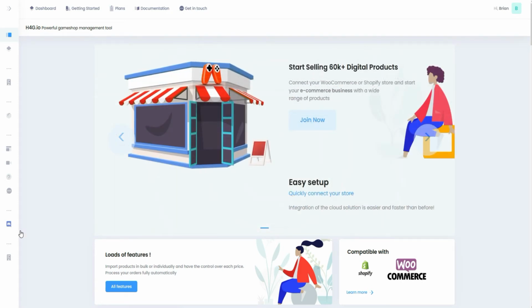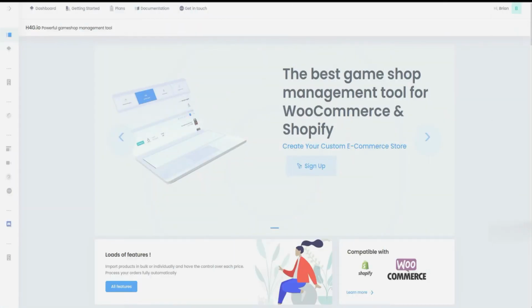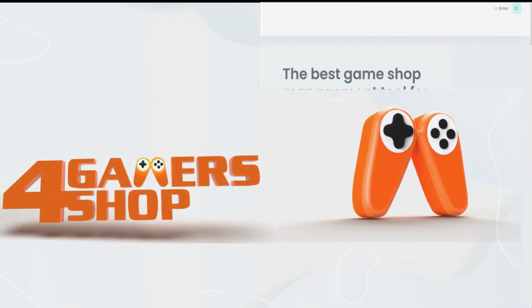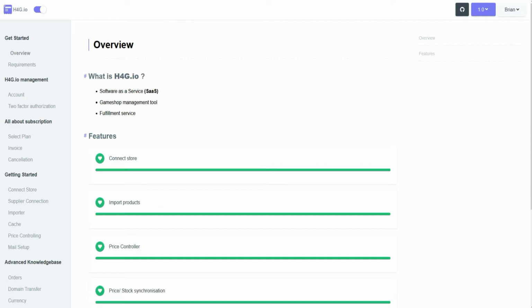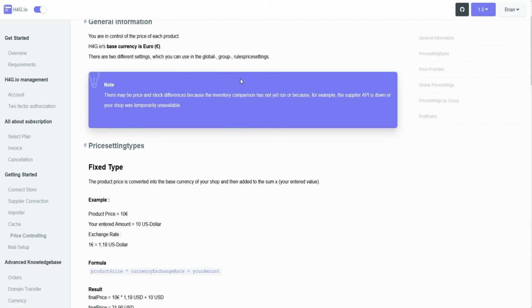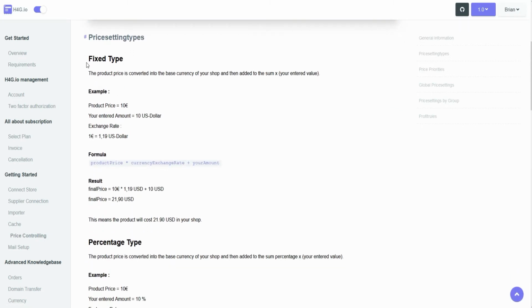Let me introduce how to control the prices in any supported currency. First of all, open the H4GIO documentation. Open the price controlling section. There you will find all relevant information.